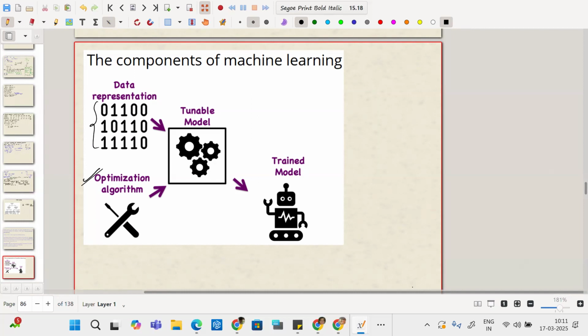To reduce the error between the data set and the training error, like the generalized training error we learned, we need optimization algorithms. To reduce the training error, we need optimization algorithms. Together, you come across the trained model. This is a trained model.